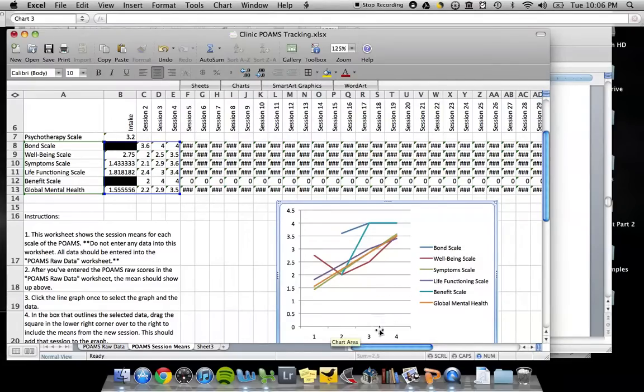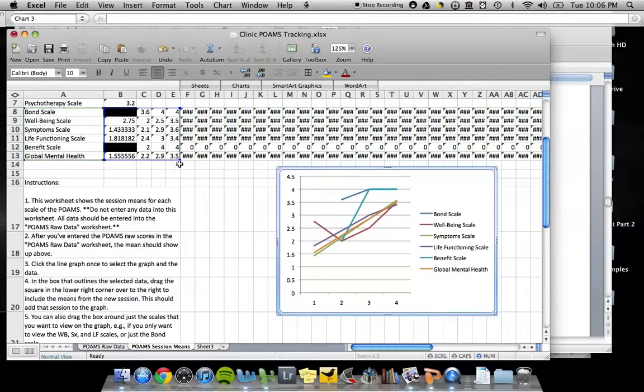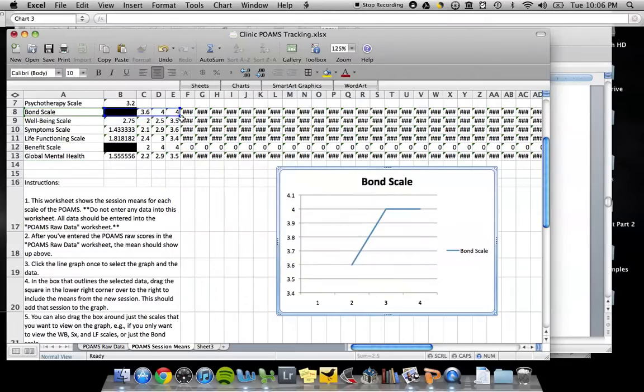You see the graph respond based on where you drag this. So that's actually pretty cool. So you can drag this blue box to outline whichever scales you're interested in looking at. So let's say it's towards the beginning of the year, you're not too sure about how much you're going to be able to see any improvement in their well-being, symptoms, or life functioning, but you're really just focusing on creating a great therapeutic relationship, and that's your main goal.